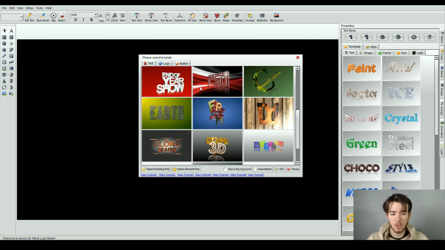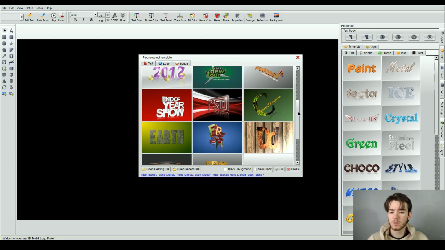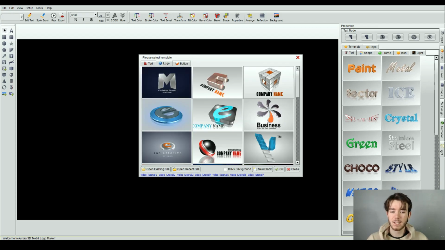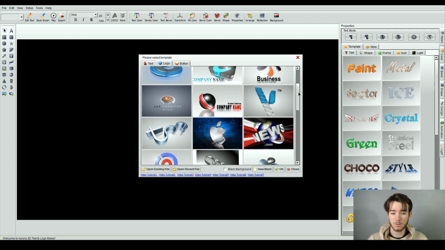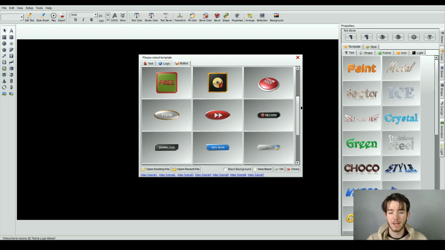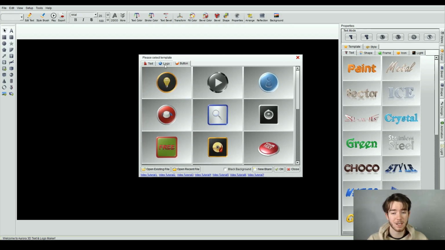Now in the text, there's a lot of templates for you to choose from, loads of different designs, loads of different features. You can scroll through these and see which one you like. Same with the logo, a good amount to choose from to see what you like. And then same with the buttons. There's a pretty good amount to choose from and a good variety of different types of designs.